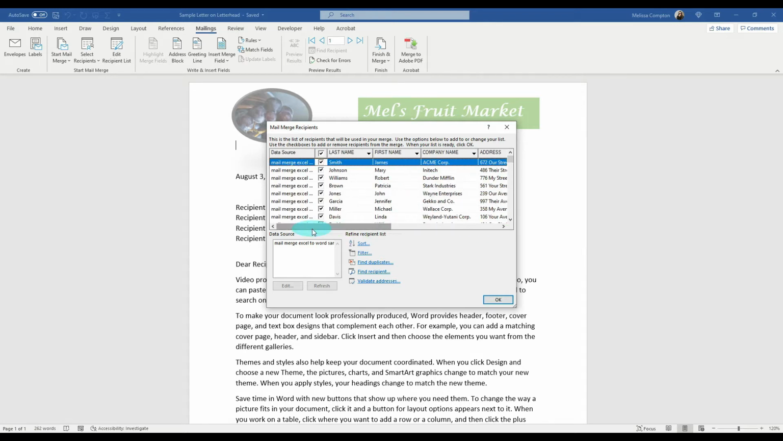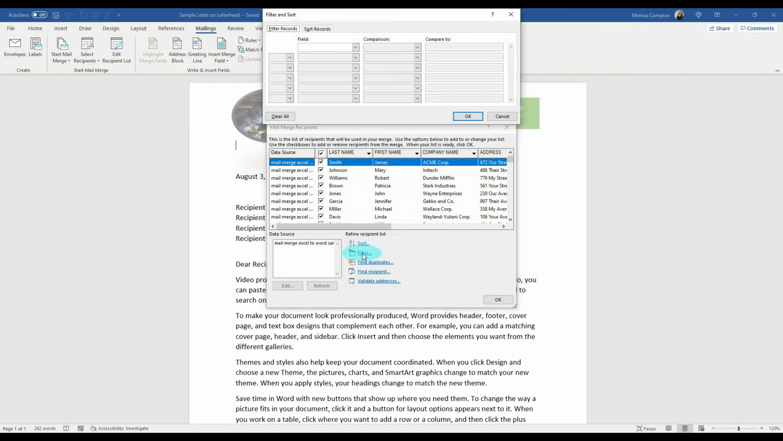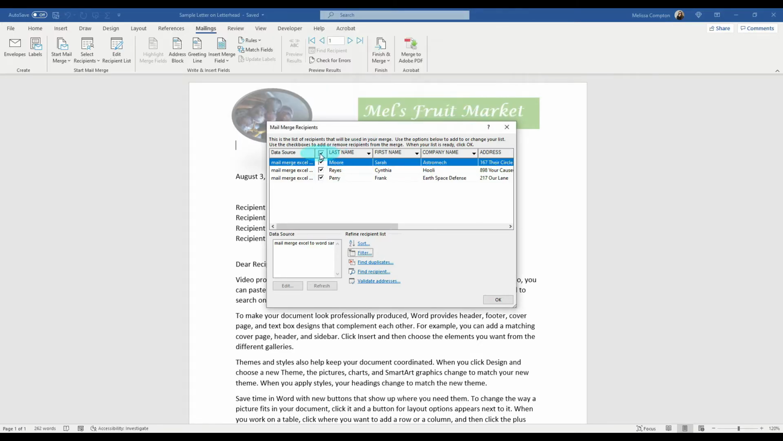Now, if we have someone in the list that we don't want the letter to go to, so say we want it to go to everyone except for James Smith, then we can uncheck him and it will not send a letter to him. We have the ability to sort our recipients. We can filter our recipients. Let's just say that we cannot send this to anyone in the state of Kentucky. Tell it okay, and then we can uncheck those names.